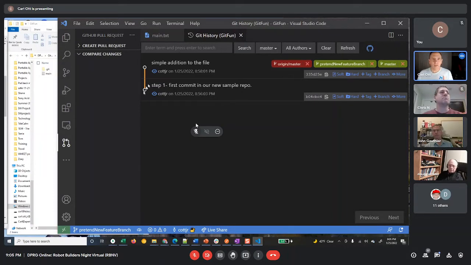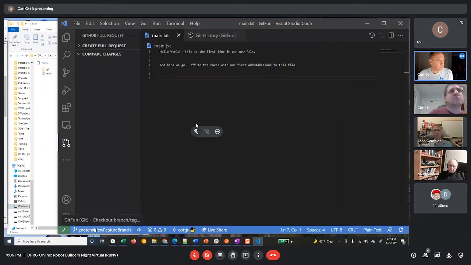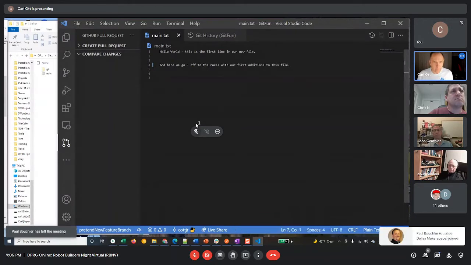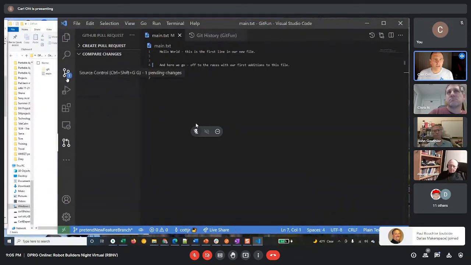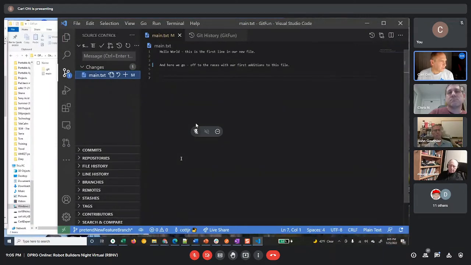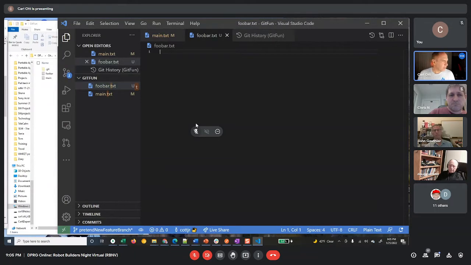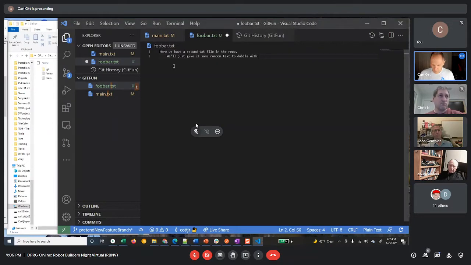Okay, so now that we're operating on this new pretend feature branch, we see the spelling error, so we're going to fix that. Okay, so that's good. Change is there, so we'll save it. And you notice that it cropped up as one change, that file changed. And we're going to add a new file. So let's go add a new file, foobar.txt. All right, so here we're on foobar, and we'll give it some mumbo jumbo inside of it. And we'll save that.